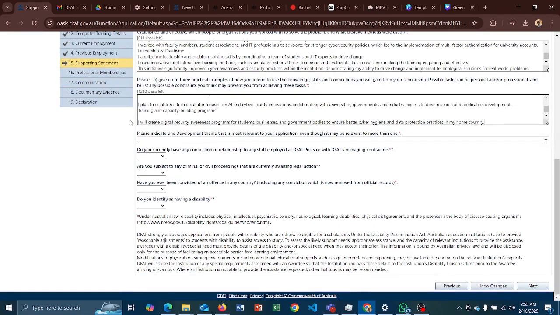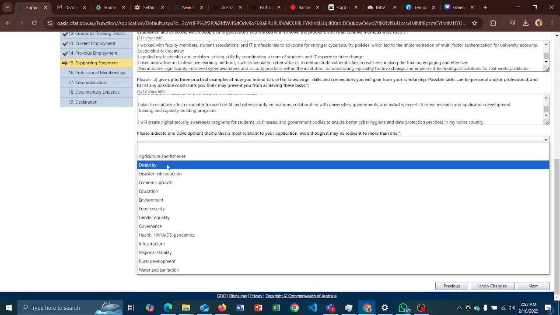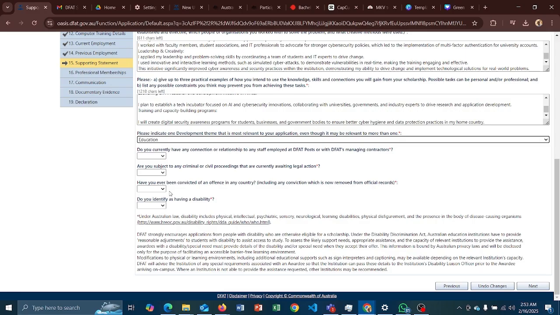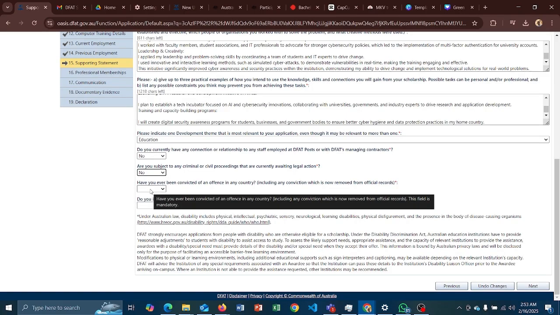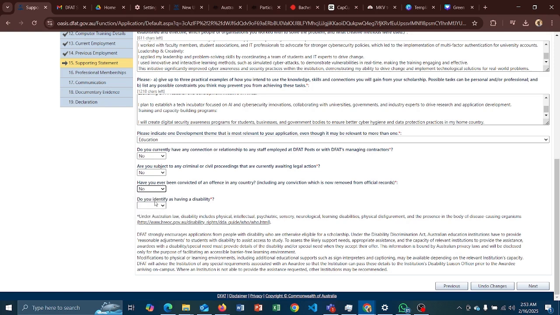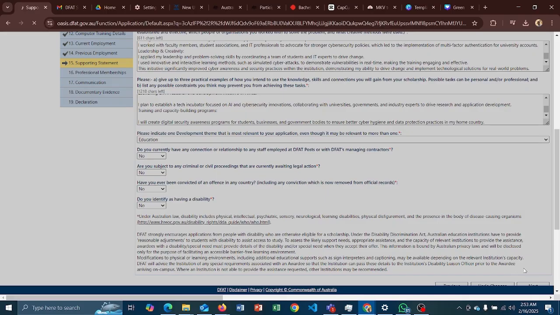Then, lastly, you have to indicate one development theme, even though they understand that you have many, but you have to indicate only one. And in here, for me, I chose education, but you have to go through the list and choose yours. So do you currently have any connection or relationship with a staff? It's no. With a staff at DFAT. Or if you've had any criminal civil proceeding, no. If you've ever been convicted, no. If you're disabled, no. It depends if you are. So you choose based on your current position.